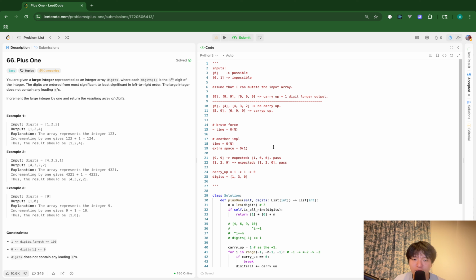But just one edge case was that all the digits in the given array are 9. In that case, I have to return, say, 1, 0, 0, 0, and so on. So I treated it as the edge case and returned 1 plus 0 times n kind of array. Okay, so that's pretty much it.